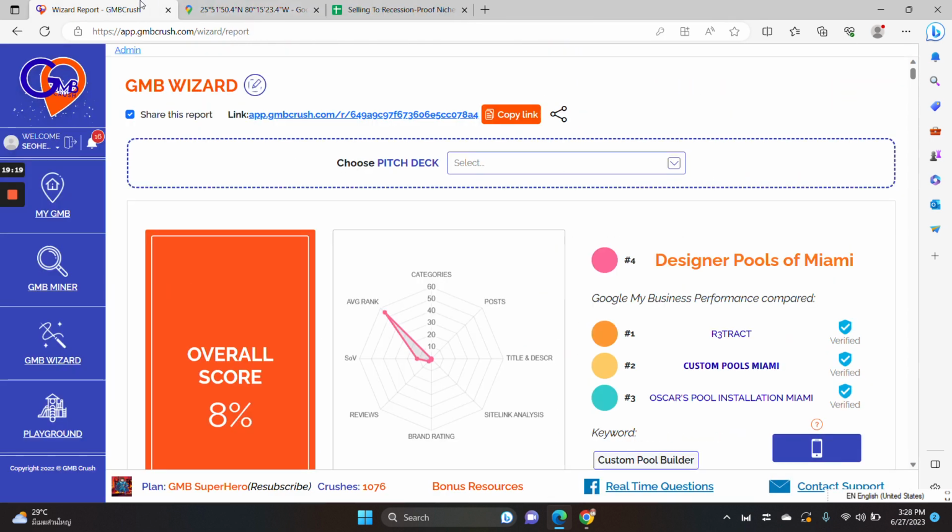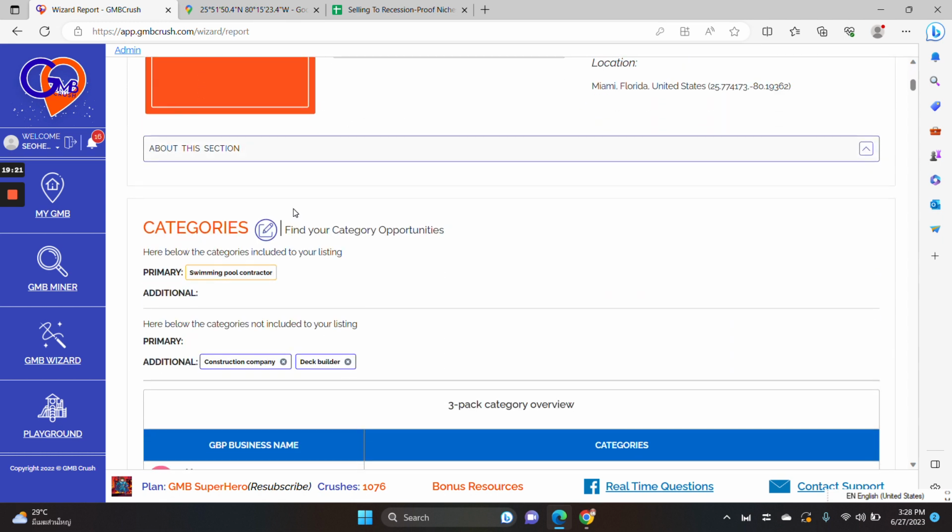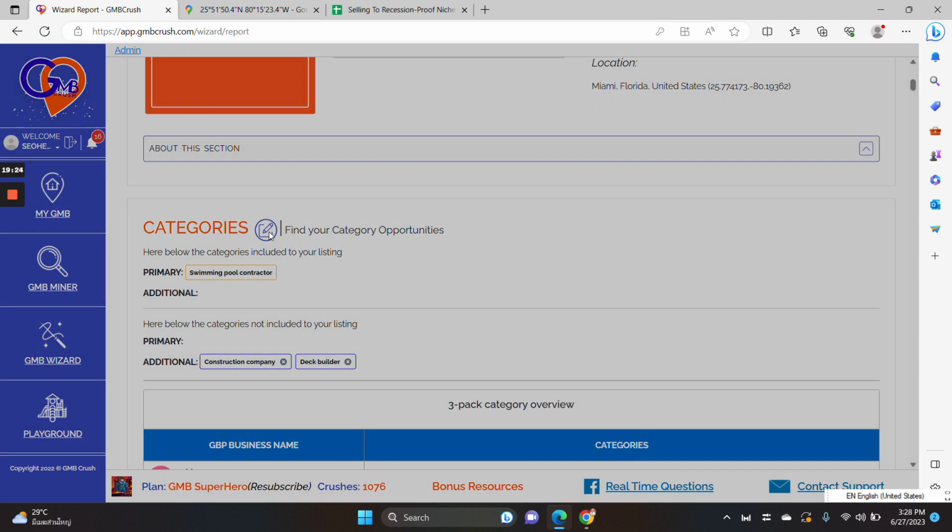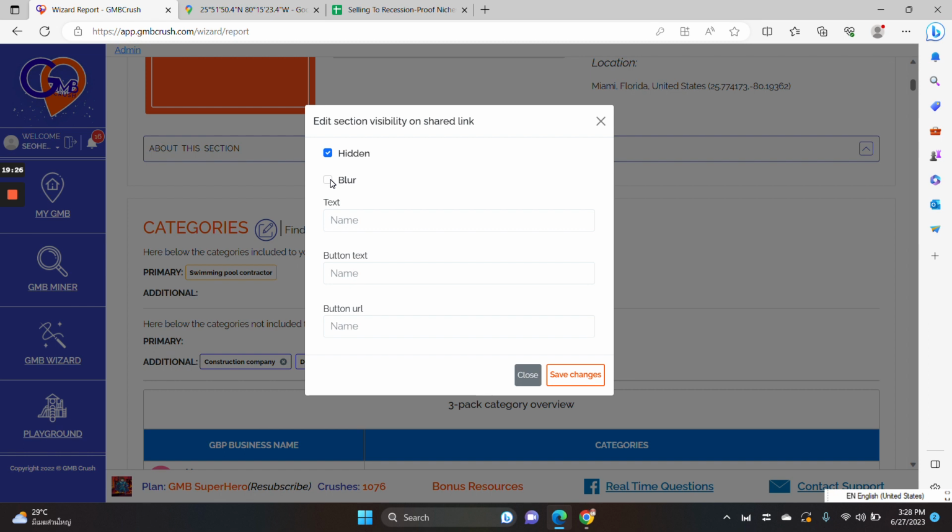Okay, but if you want to leverage a specific section by including a call to action and blurring the section, because you want to motivate the prospect to contact you, because you want to push them to learn more about a specific section, you can select blur and you can say, please, to unlock this section, contact us today.